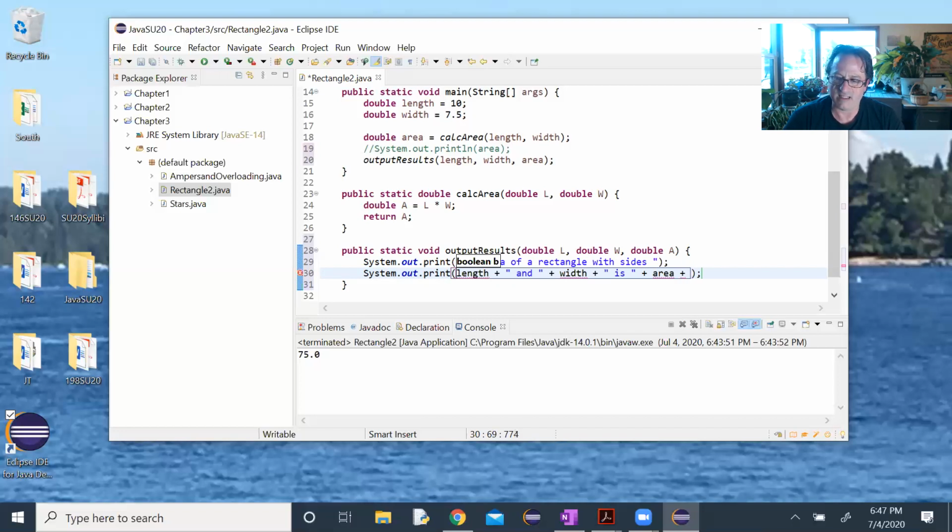And then I'll add into that a period, and let's just do a \n, so I don't have to change it to a print line. I'll just leave it as a print. It doesn't like this length or width or area because I didn't use those words. Notice errors. So instead, I need to use length, capital L, width, capital W, and A, capital A. Call the function. The area of a rectangle with sides 10.0 and 7.5 is 75.0. Excellent.